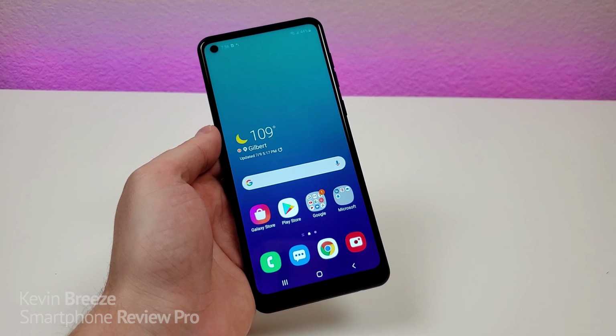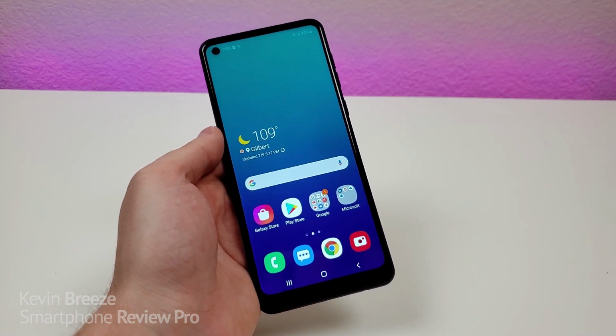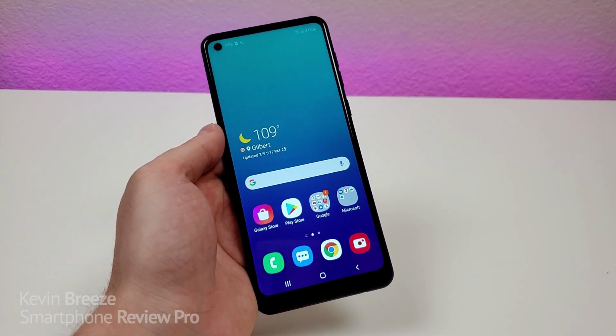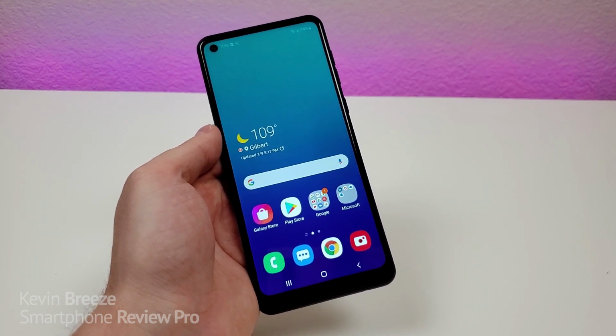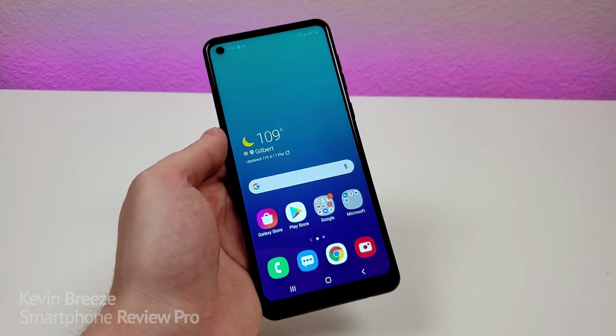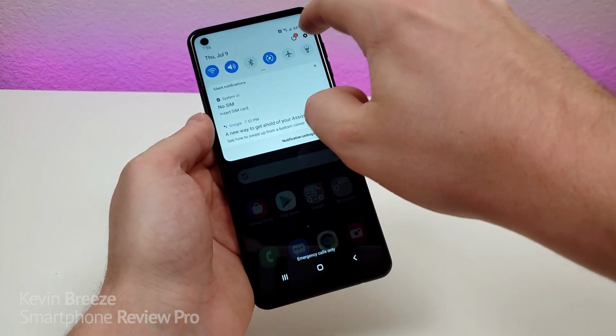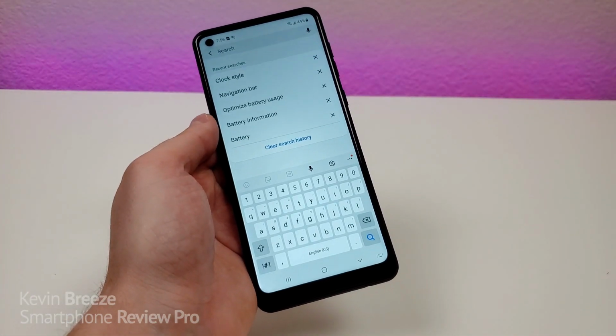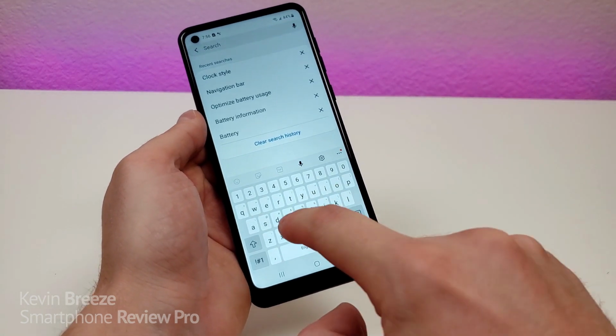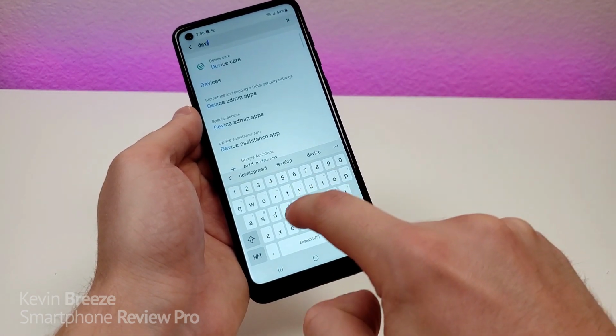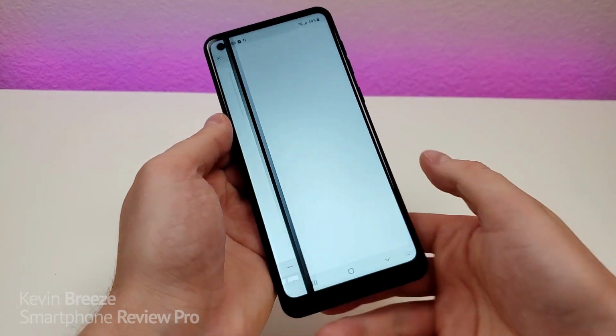For this next tip, I'm going to show you how to better optimize your device to get even better performance. So whether you feel like your phone is slowing down or not, this is still a good thing to do on a regular basis. So what you're going to do is pull down the shade, go to the settings, go to search, and then you're going to type in device care. And you'll see right there, device care.